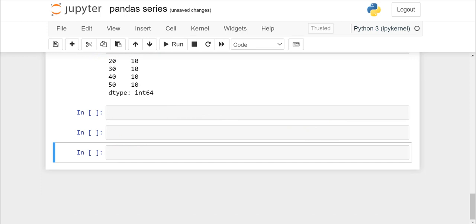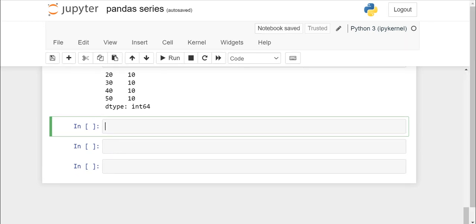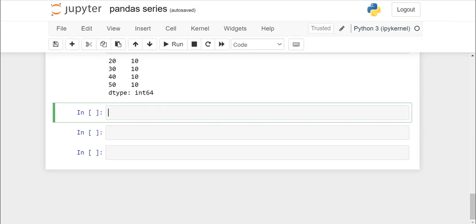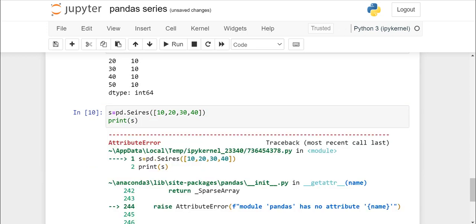In the same fashion, you can give the direct list. When you are creating the series object, you can directly give the list object into the series method. Suppose I am taking a series object. Let us suppose s is equal to pd.Series. Here I am directly giving the list. Suppose I have the list 10, 20, 30, 40. I have mentioned the elements directly. Now I want to print s.